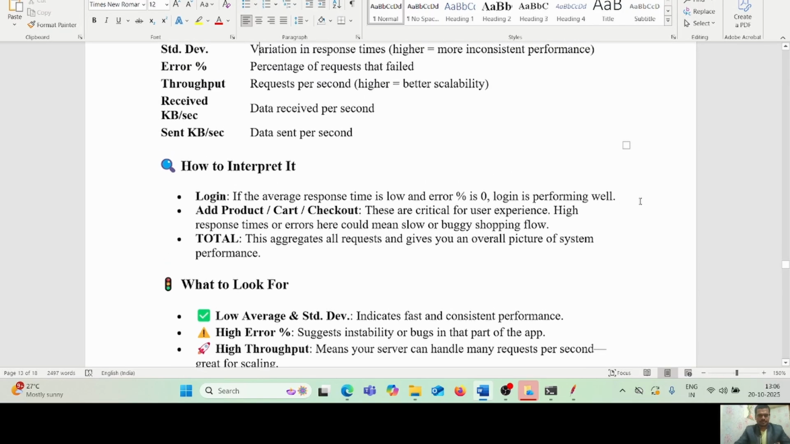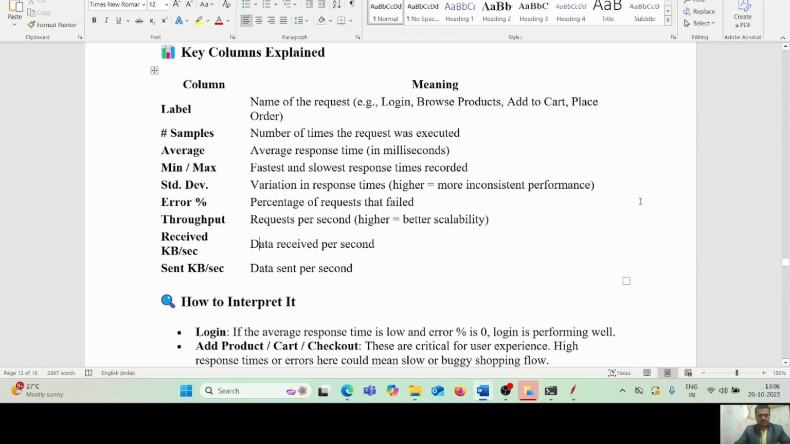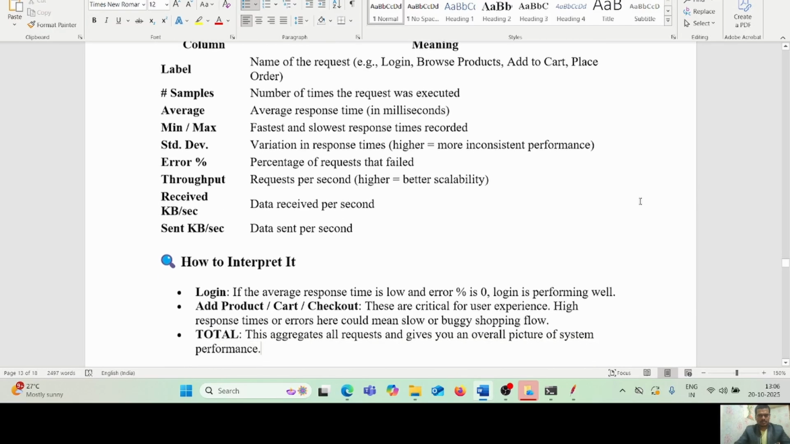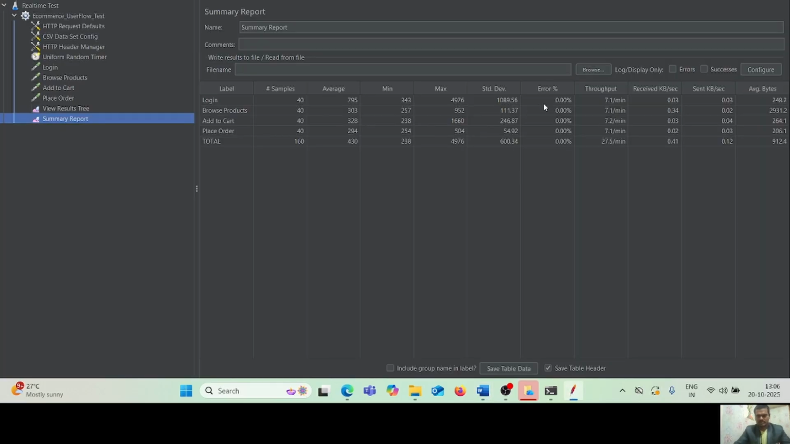For example, if you see here, let's see the average. This is the average: 795, 303, 328, 294. This is the average response time. Here it is a little bit more because we are running from a local machine. It might be slow, but in real time it will be faster. That's how you will check.